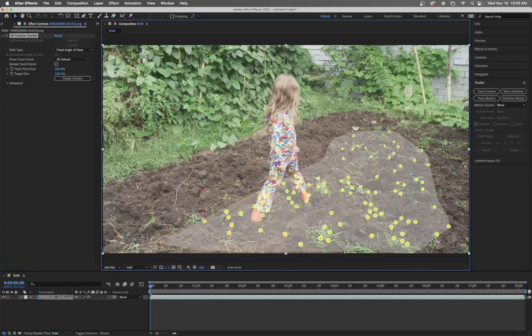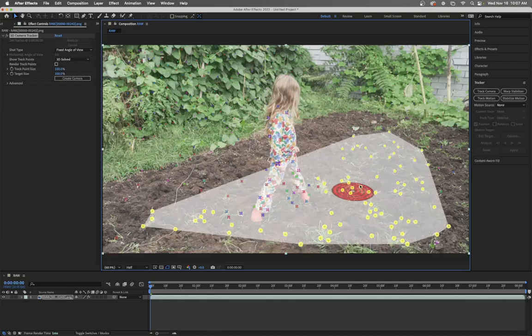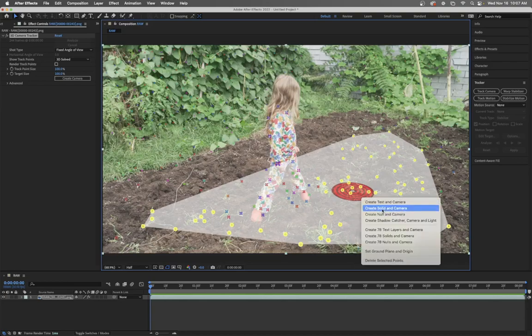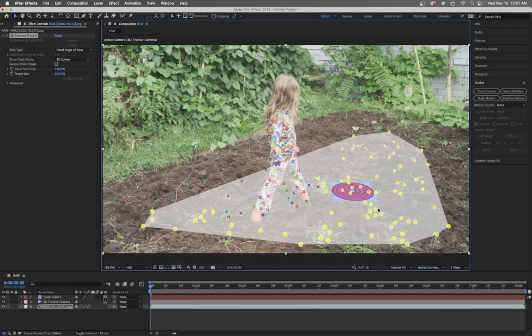I'm going to select some of them. Remember, you want these points to be flush with the ground that you're trying to create. Remember, the position of this target right here is the 000 spot in 3D space. So now that I have some points selected that I'm happy with, I'm going to right click, set ground plane and origin, very important. And then right click again, create solid and camera.